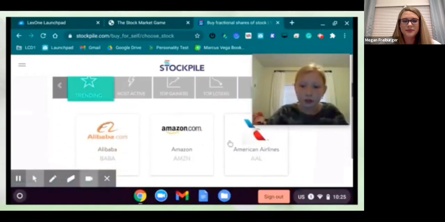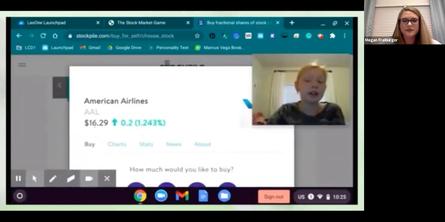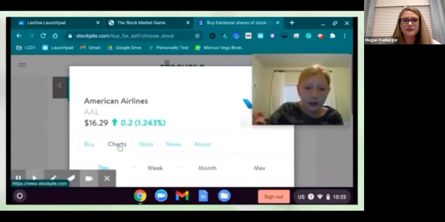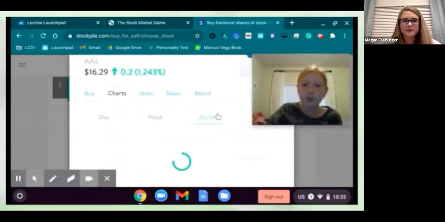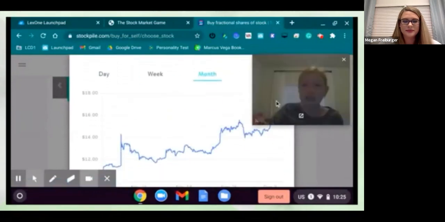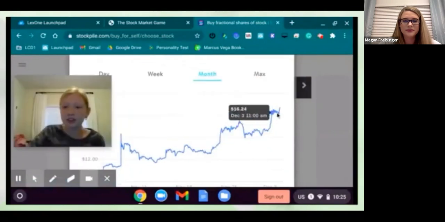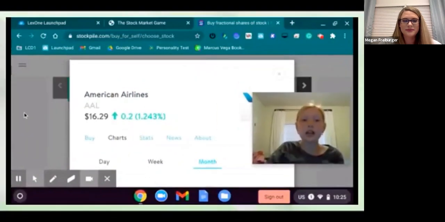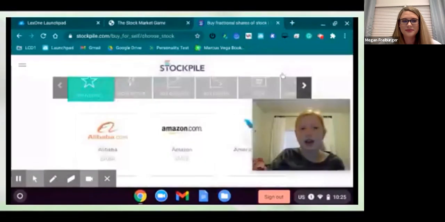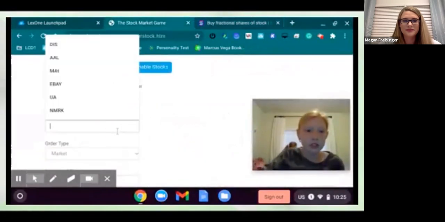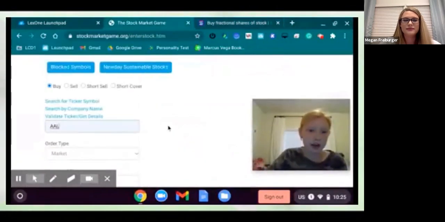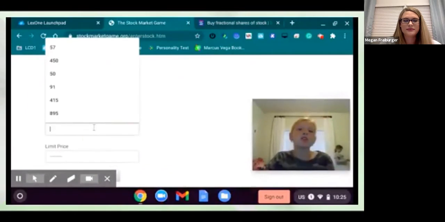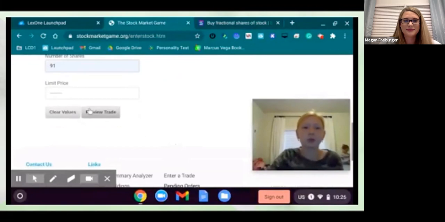So I'm just going to look through. Let's see about American Airlines. I see that ticker symbol right there, and I'm going to look at the chart, specifically a little more maxed out, to see how it's doing. So it looks like it's heading up. It looks like it's doing pretty good. So I might want to invest in American Airlines, and its ticker symbol is AAL. So AAL. And I'm going to put the number of shares. It looked like it was pretty cheap, so I'm going to try to do 91, see how that goes. And I'm going to press preview trade.